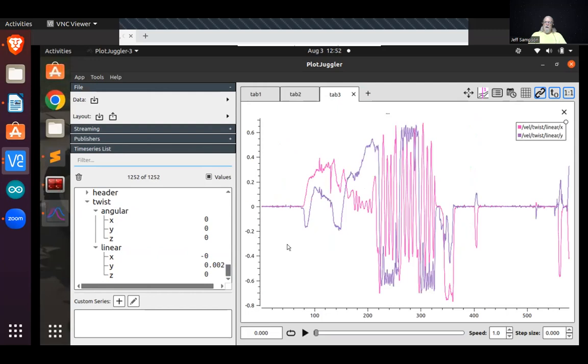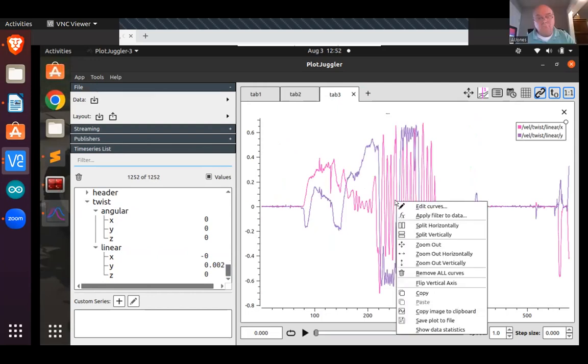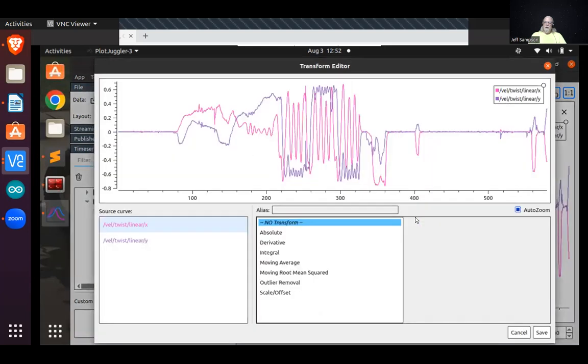Now, right click on your graph and say apply filter to data. And let's see: absolute, derivative, integral, moving average. Now there's a way you can put calculations in here. So we could take this data and run like you did otherwise. You could take the arctangent of y over x or x over y, but I don't see a way to put that in right here as an equation.